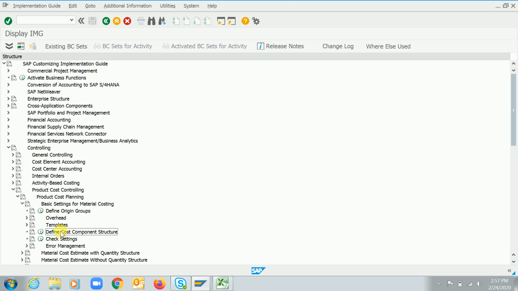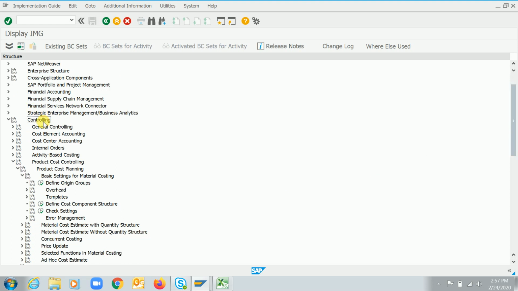This is the IMG path for the cost component structure, guys. Note it down or take a screenshot. From the controlling, you have to open cost controlling, and then planning, and then basic settings for the material costing, and then define cost component structure.